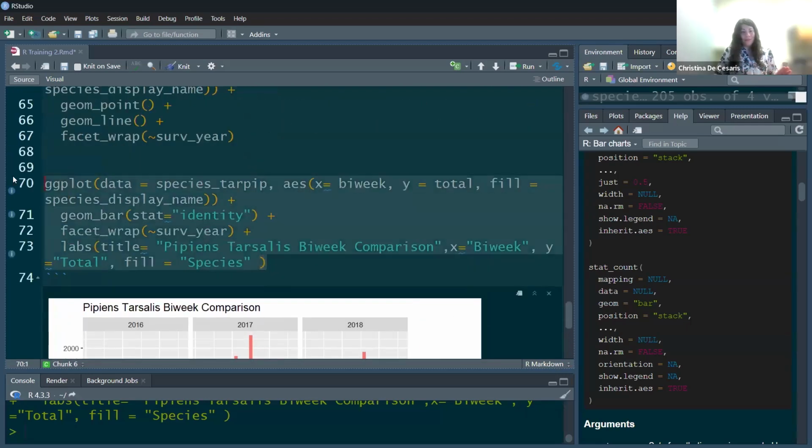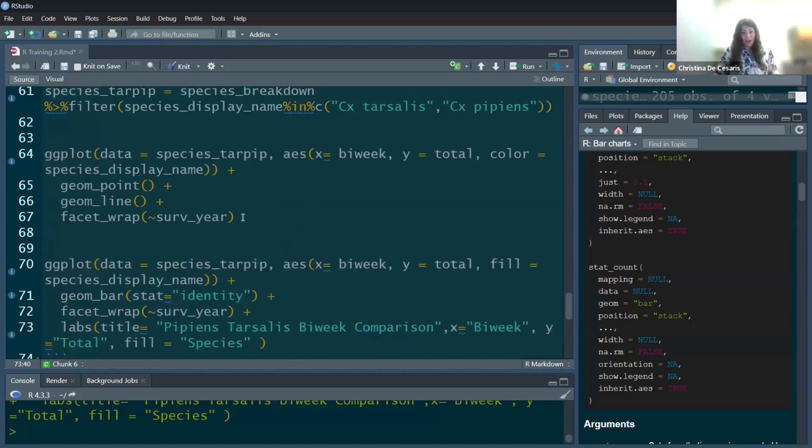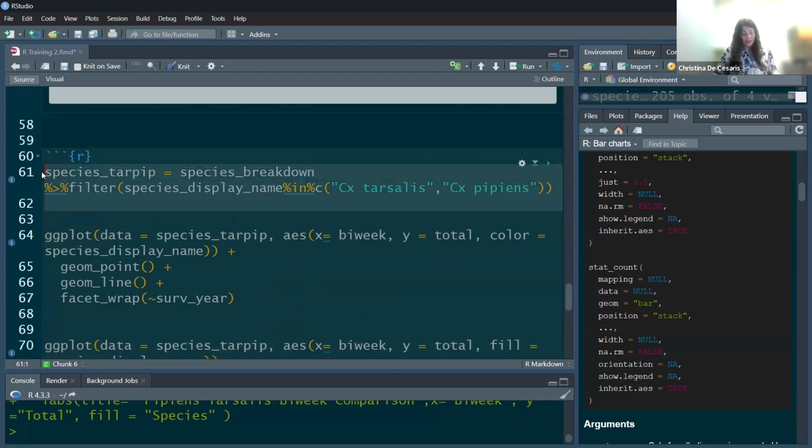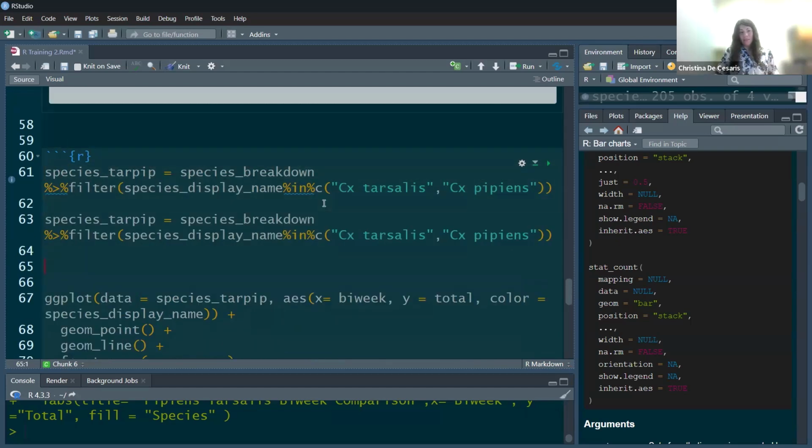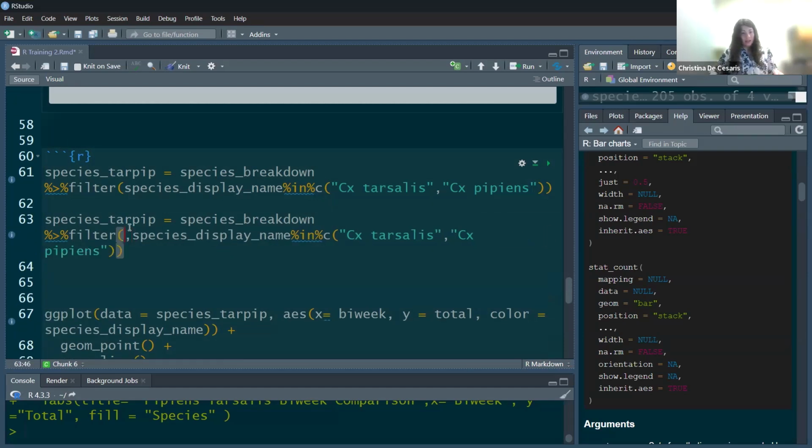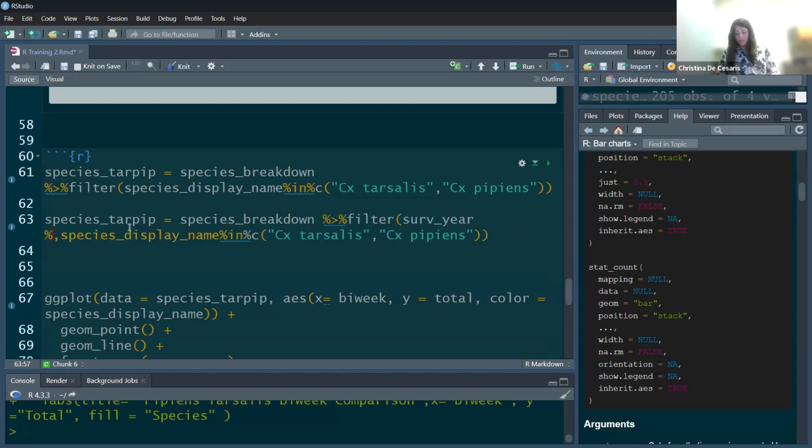And so one thing we might want to do here is perhaps just take this. I will show you guys how to make this interactive, and make this a little more simple. I will simplify this plot really quickly by filtering on surveillance year here.